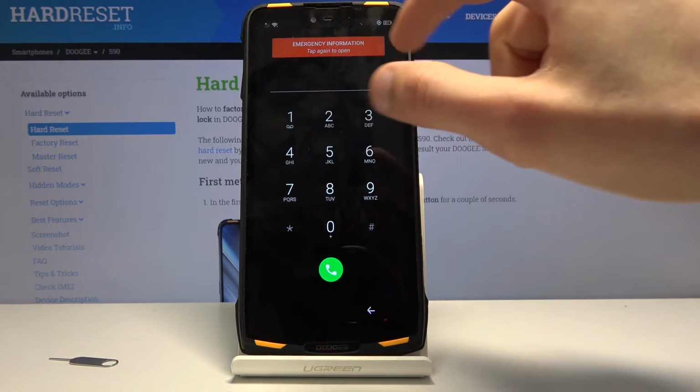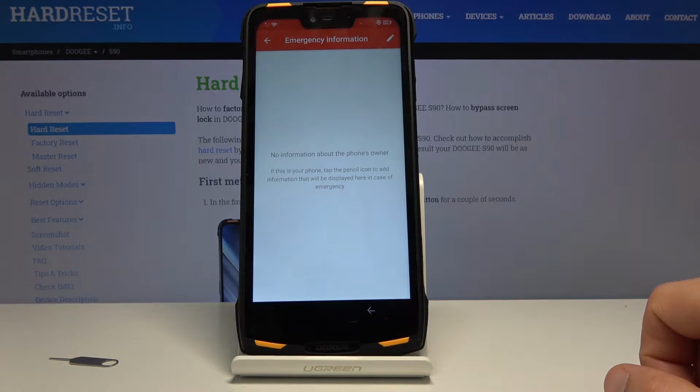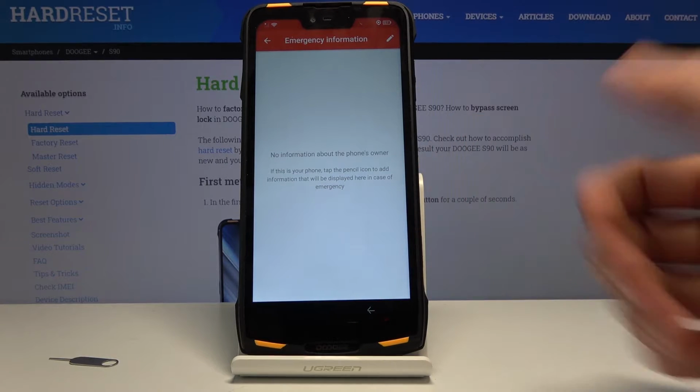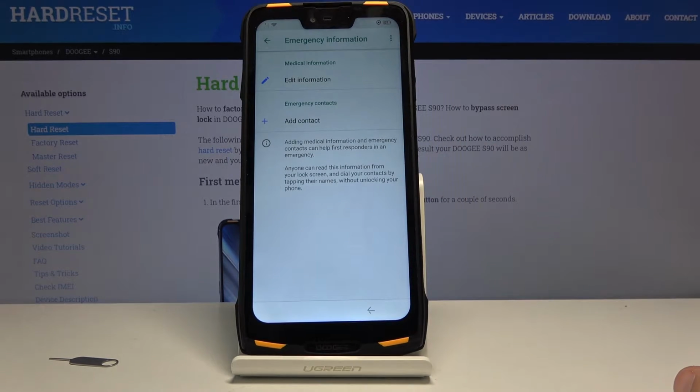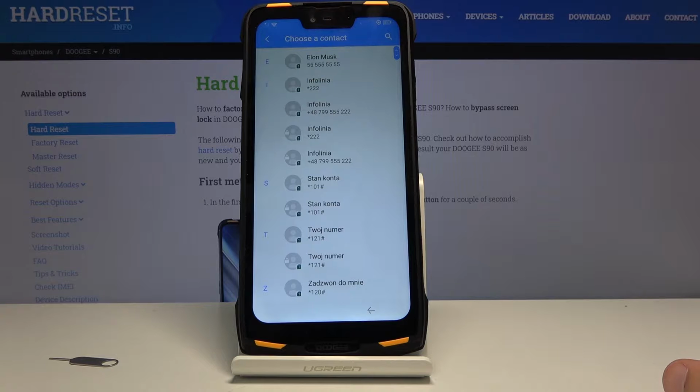And then emergency information, tap on that twice. This will bring up the emergency information page right here. You want to edit it by tapping on the pencil and then adding a contact.